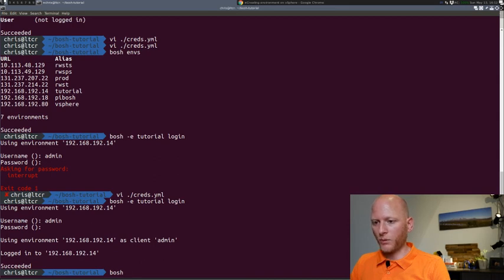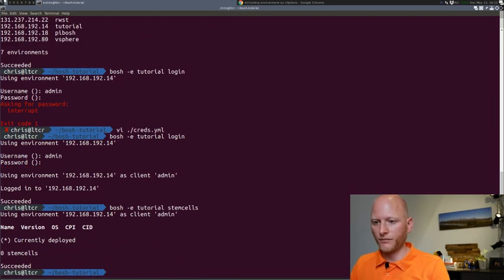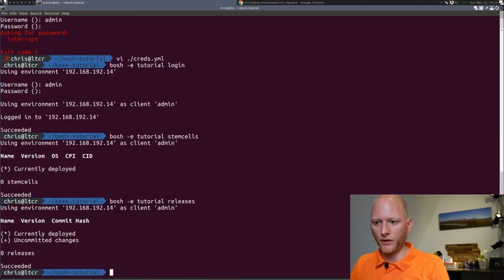What we can do now is see whatever is in the BOSH director, which should be nothing, but let's check anyway. So -e tutorial, and then let's check for stemcells. Are there any stemcells? No, there are no stemcells. Are there any releases then maybe? Maybe somebody put something on there. No, no releases. So what bosh create-env gives us is a completely empty BOSH director.